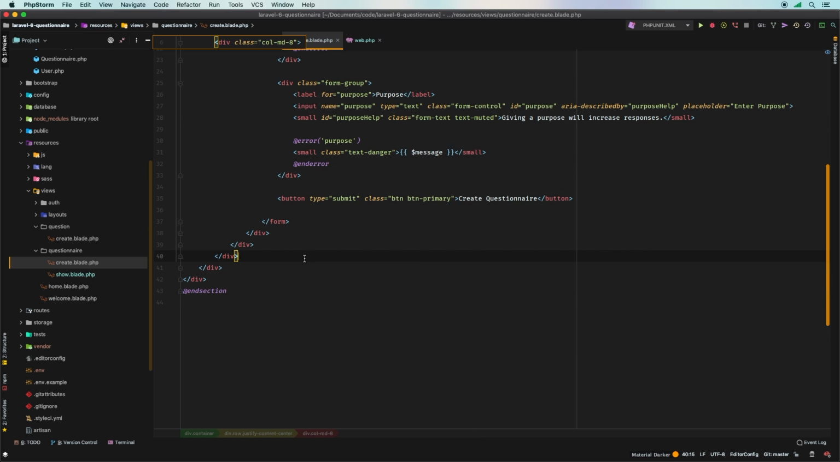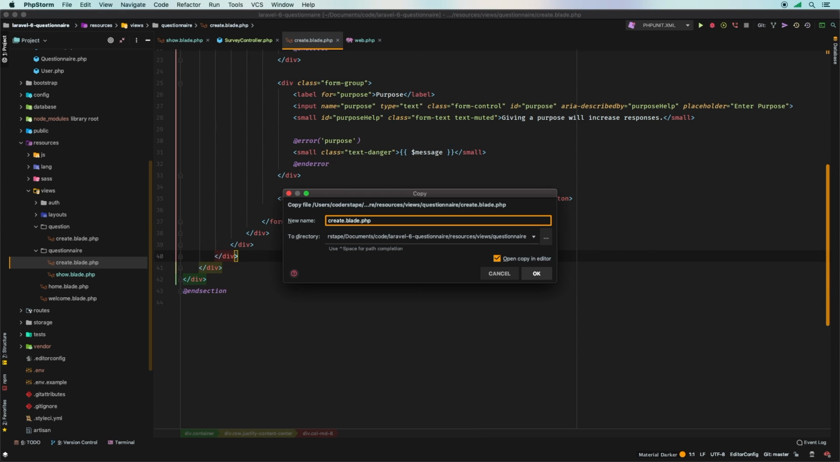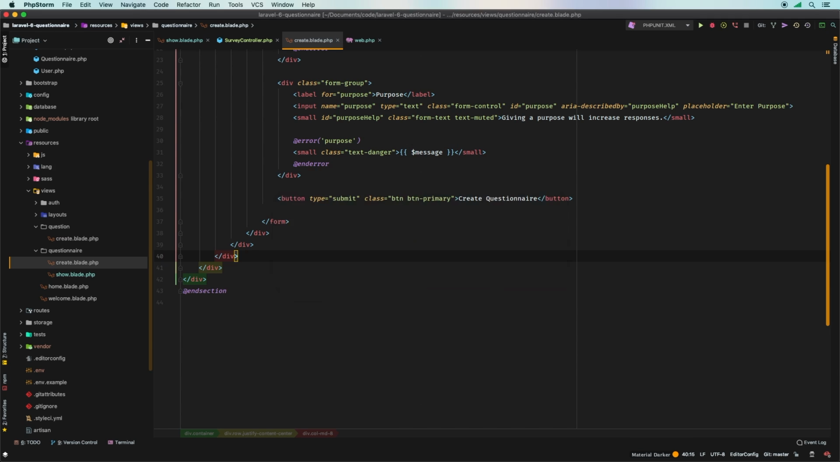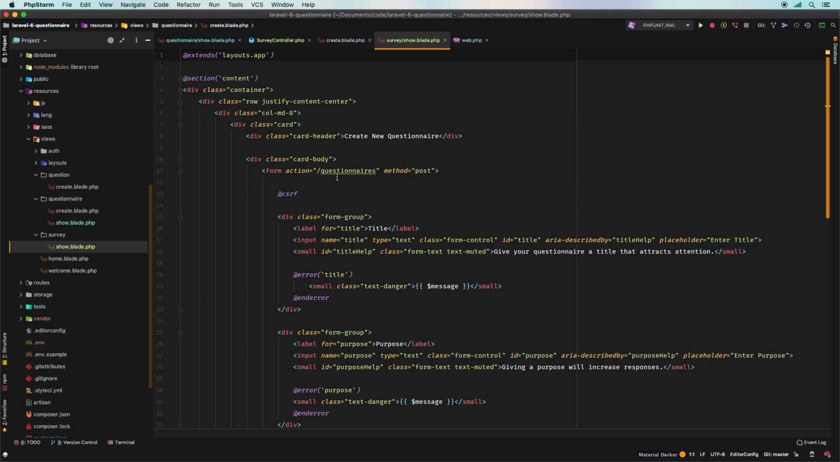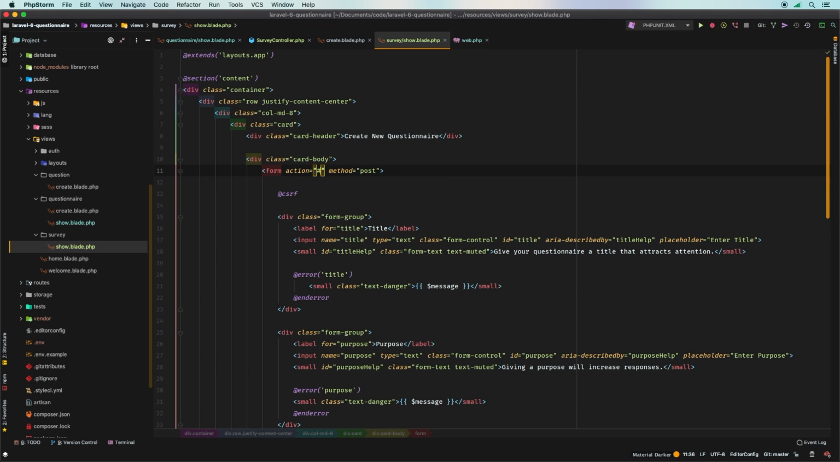I'll go ahead and open it up and let's save as. It's not going to be create anymore. It's going to be called show now, as that's what I'm using. And this is going to go into survey. Okay. All right, so we've copied that. Obviously, the action for our form is going to be something else. We'll talk about that in just a second, but let's start modifying this view to work for what we need.